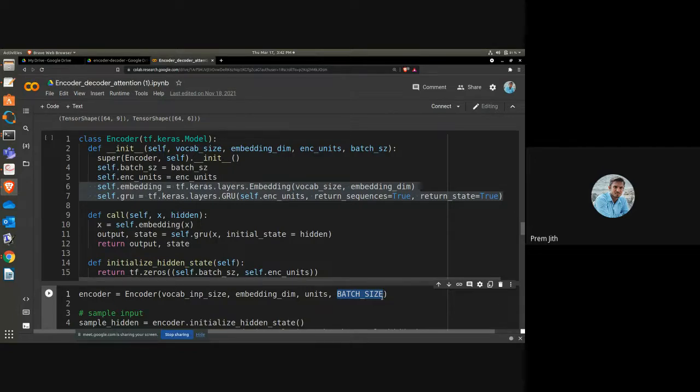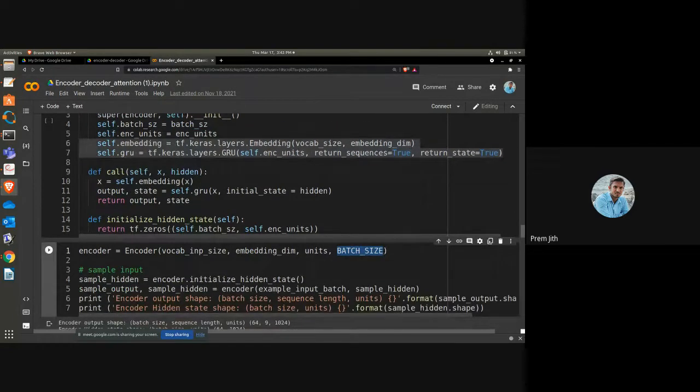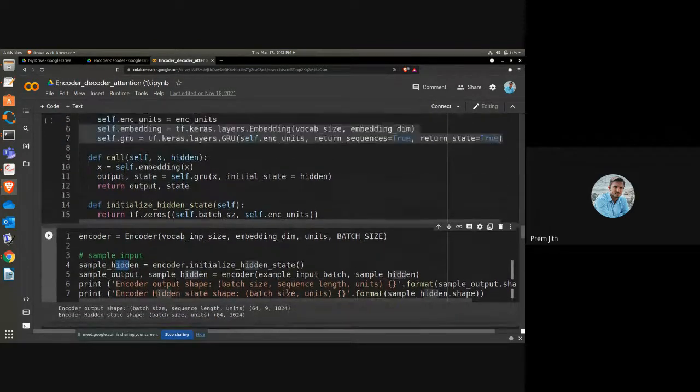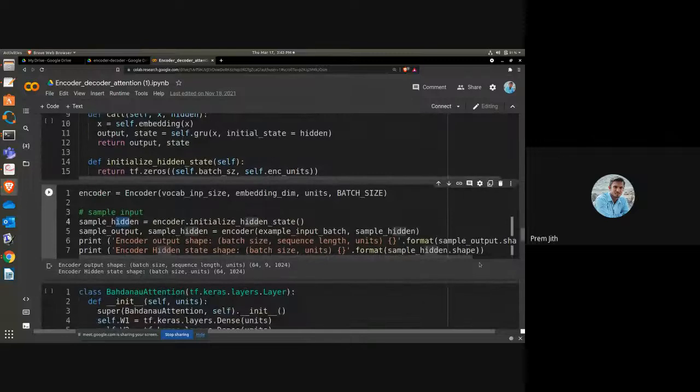Then sample hidden is computed as encoder.initialize_hidden_state. So this is the first hidden state information, and sample output comma sample hidden is equal to encoder of example input batch comma sample hidden. So for the next hidden layer information, we can use the previous hidden layer information and the input batch. You can start from the first batch or second batch or something like that; that you can decide. So that is happening here.